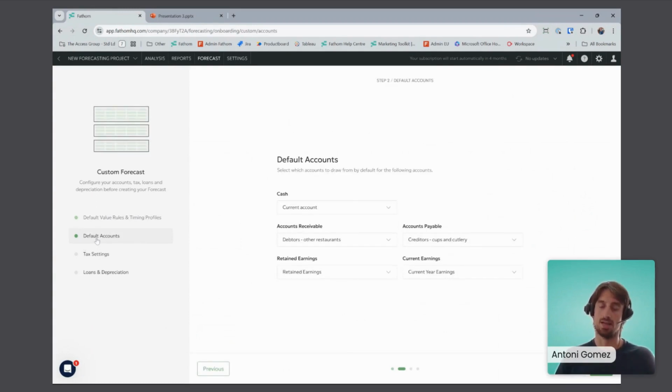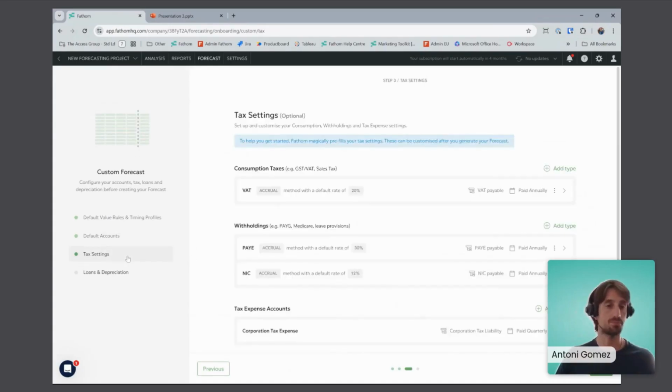Second step is very simple, and it's basically just what are my default linkages between my P&L and my balance sheet? Where does cash normally go? Where does AR normally go? And then later on, we can deal with any cases where it's different. The third step is around tax settings. So we can just set up all of the taxes that are relevant for the jurisdiction that the business operates in. And then we'll look at this a bit more closely shortly, but it will automate all of the tax postings in and out for that.